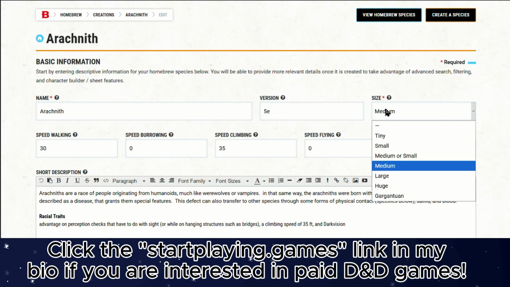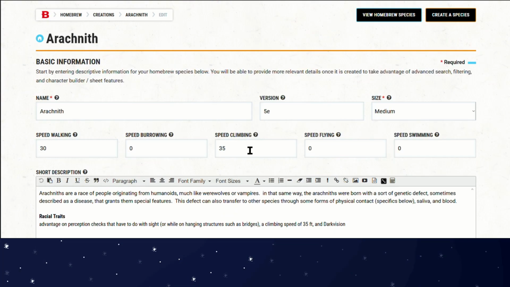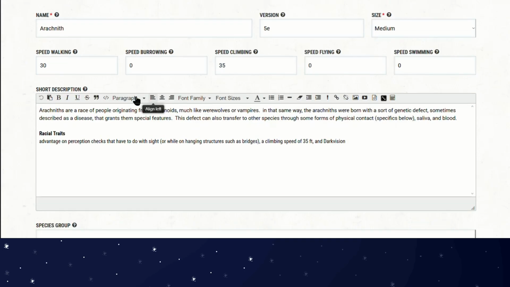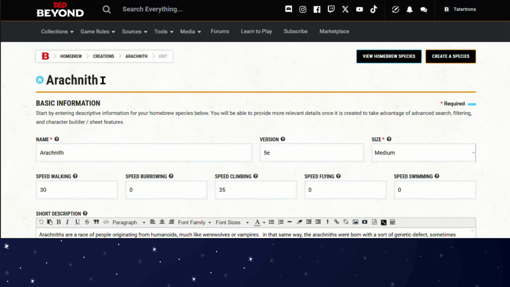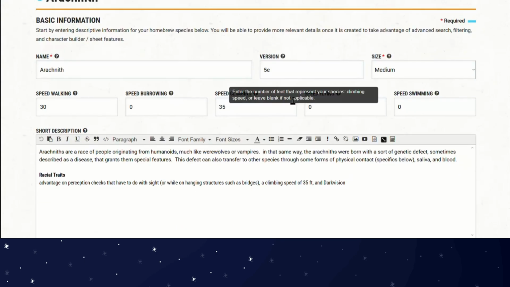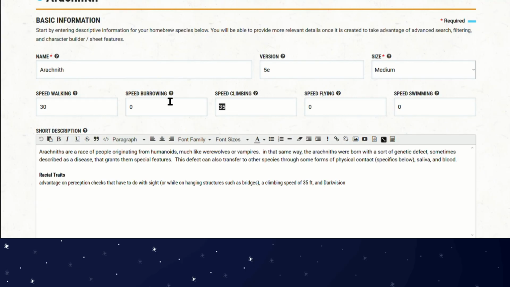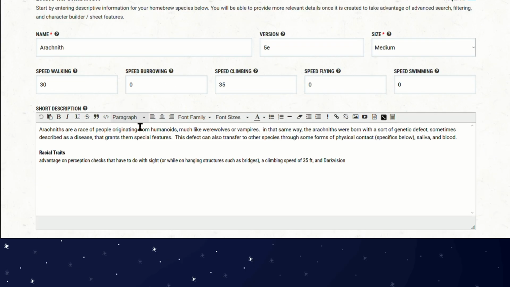This is important because obviously you don't want your players to think they're huge when they're medium. Make sure everything here is accurate and not way too overpowered. If you make a race that's like a pumpkin person, I called it cucurbita, which is the scientific name for a pumpkin, obviously they don't have a flying speed. These are arachnids. These are spider people. So they have a climbing speed. It makes sense.